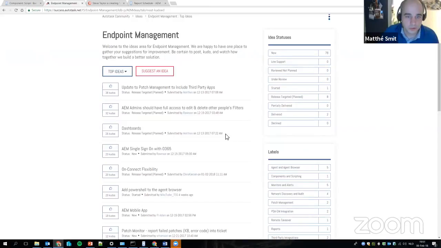The first three are going to materialize fairly soon. So let's talk about those first three. Update to patch management to include third-party apps. That's exciting. It's very exciting.